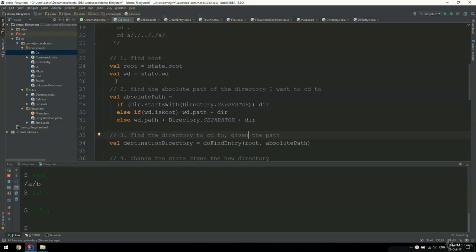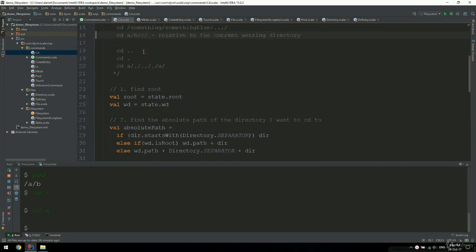All right, we're back, and as promised in this video, we are going to implement relative tokens in the cd command. This is probably going to be pretty straightforward because we only need to support these guys and collapse them into an absolute path. So let's just actually do this.